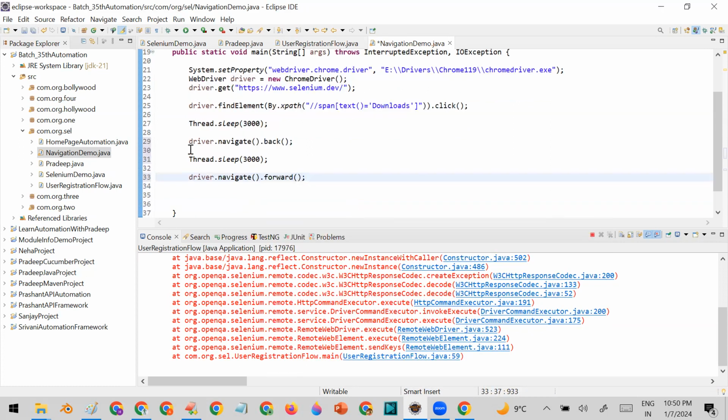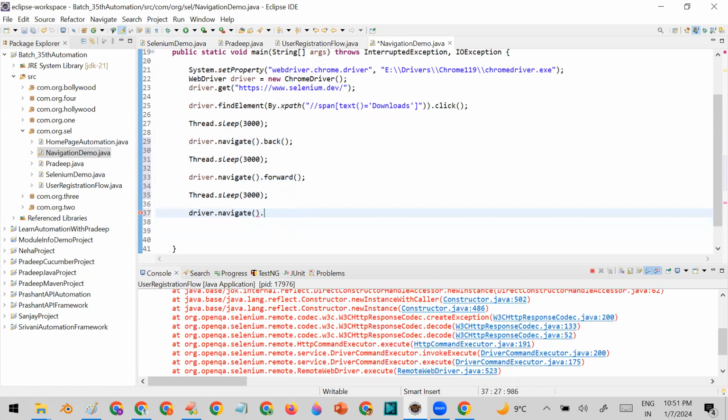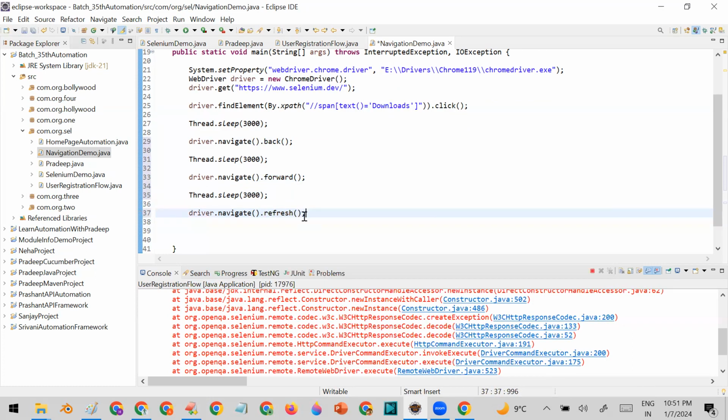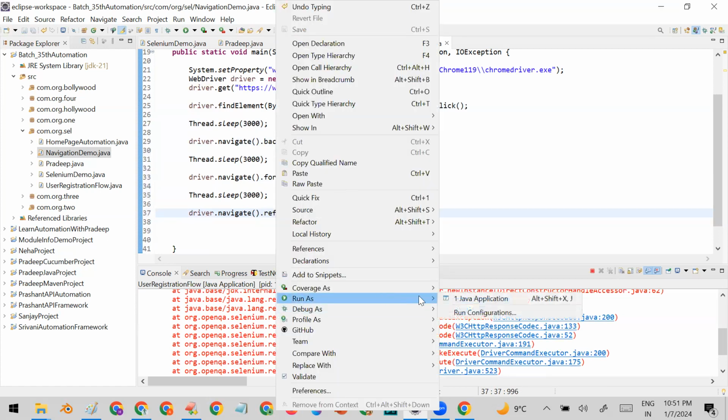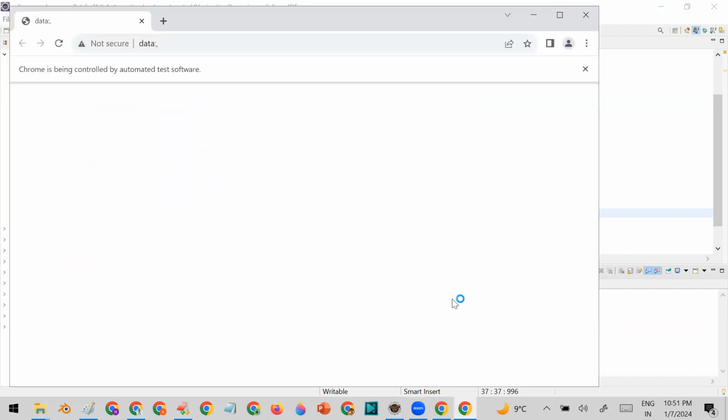Now you want to click on the reload or refresh button. Simple, there is a function that is called refresh. So Thread.sleep, I've given that. And now I call the refresh function. So these are the three buttons which are known as navigation. Dot, and the name of the function is refresh. I have given the 3000 milliseconds so that you can see the impact. Let me run it. And this is called navigation.